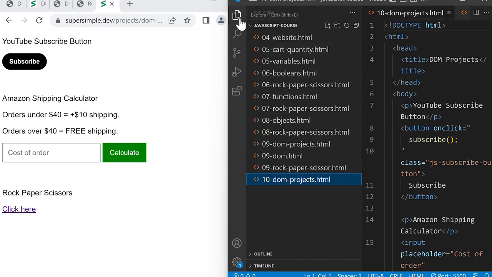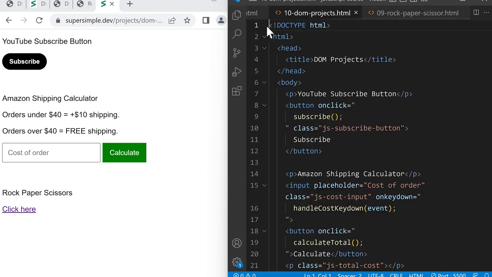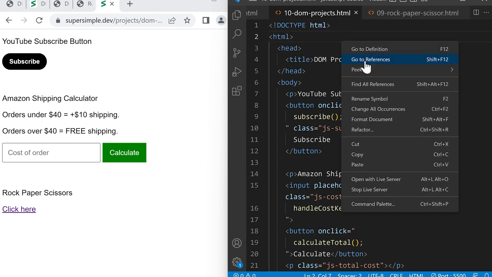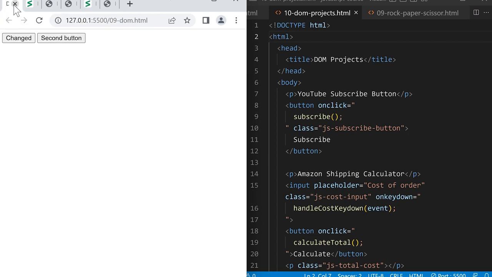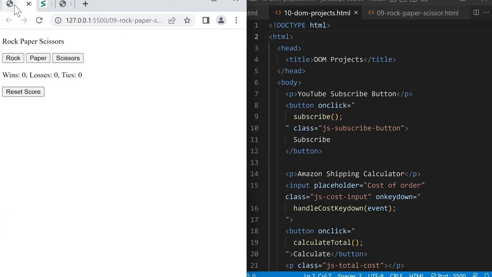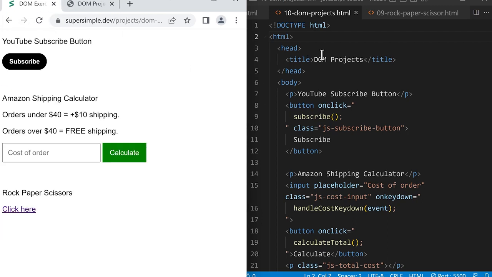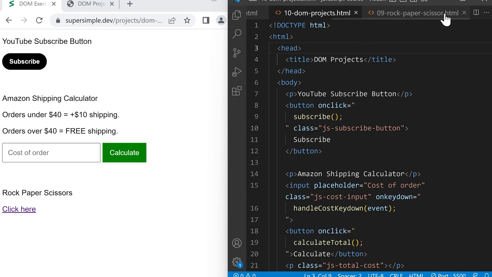Now let's hide our files. And we're going to open 10 DOM projects in the browser by right-clicking, open with Live Server. Now we can close our previous tabs, as well as the previous code from lesson 9, which is this file and these 2. And now we're ready to add CSS to our projects.